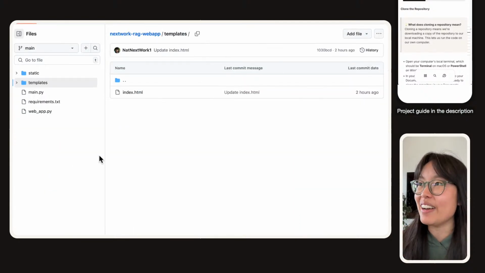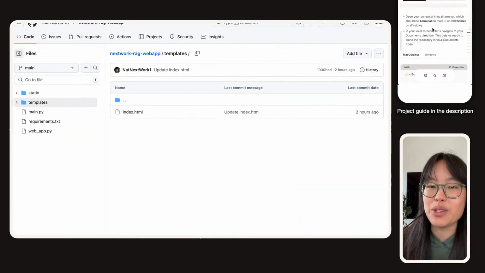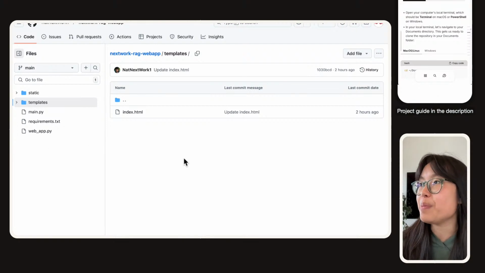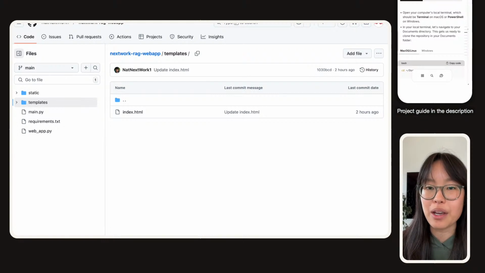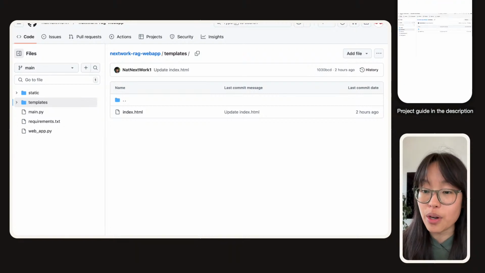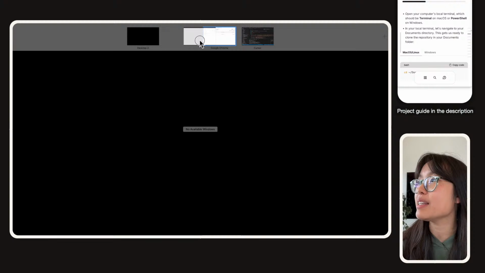All right, so let's go and clone. What we're going to do first is go into our computer's local terminal, which should be Terminal if you're running macOS, or it might be called PowerShell if you're using Windows. Okay, so when you're ready, let's bring this over here so that everyone can see.